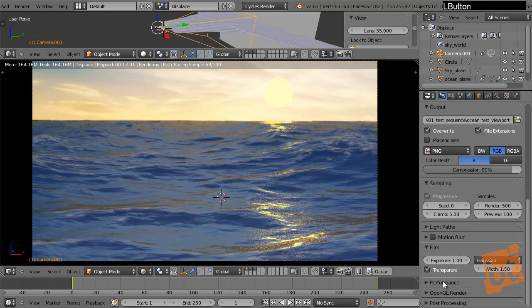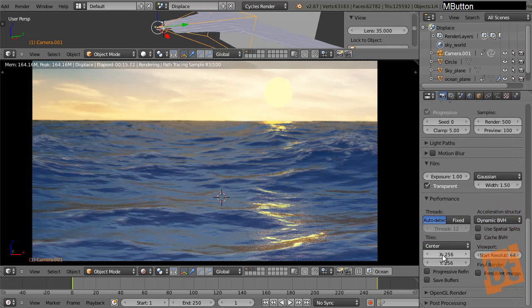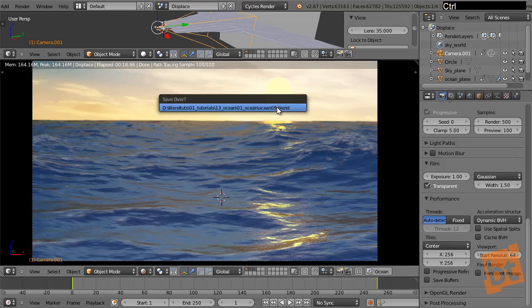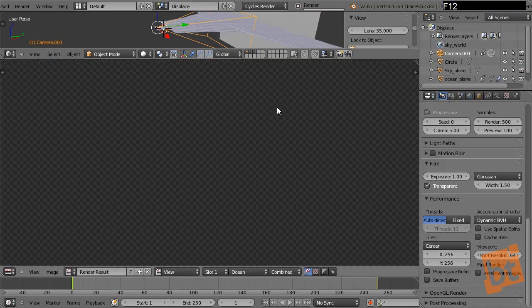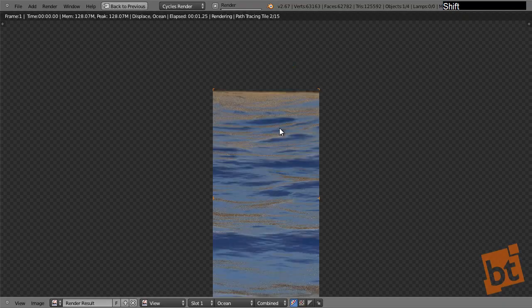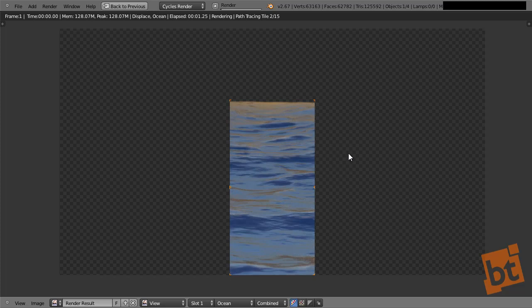Here also in the performance, as I'm using the GPU, this looks like it's okay with 256 squares to render. So I save this one last time and press F12 to make the render. Let's see what happens. Well, it looks like 500 samples is being enough, and it will take a little while, so I'll come back when it's done.